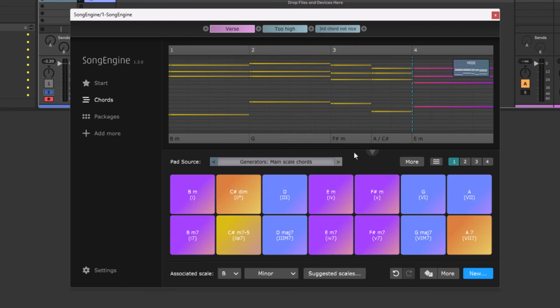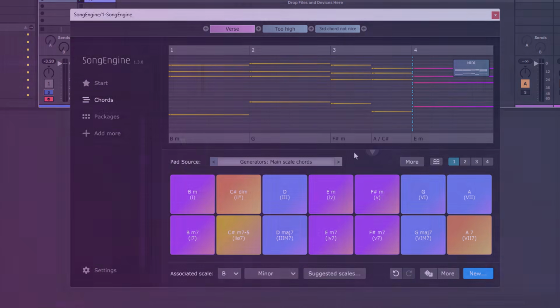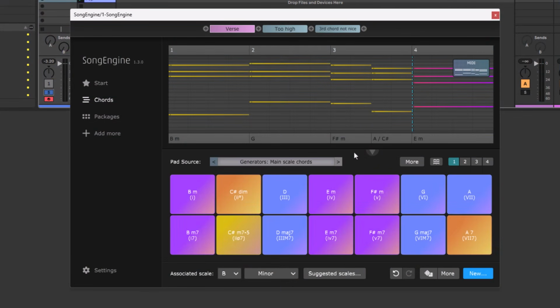So here's my first tip. You don't need advanced music theory for this workflow. You need taste. When I use chord generators, I don't analyze every chord. Instead, I simply listen and ask myself, do I like this? If the answer is no, I generate another progression.